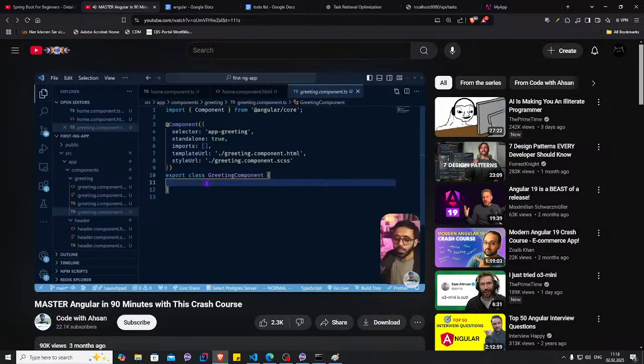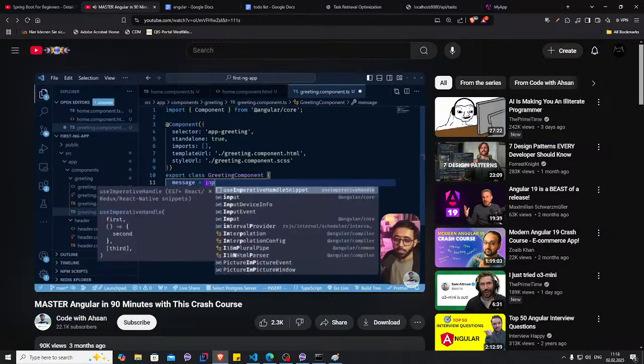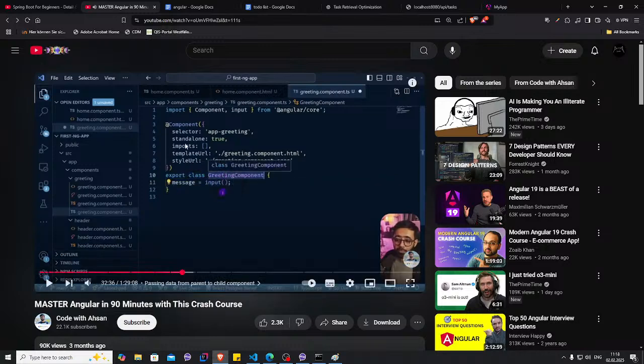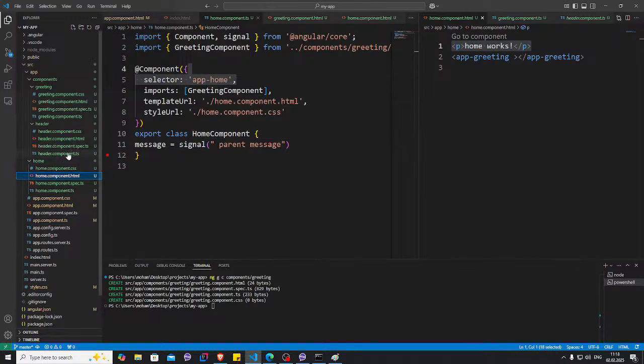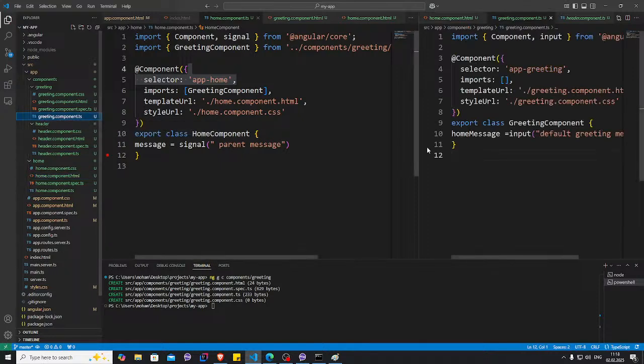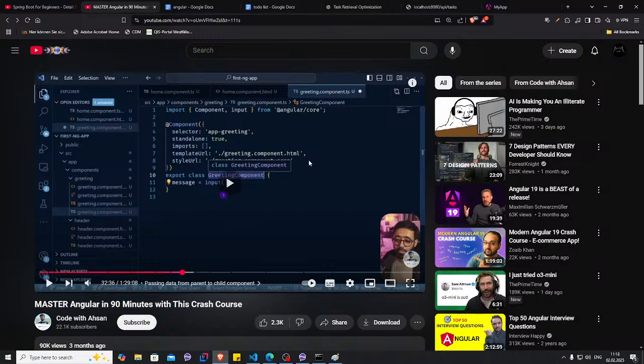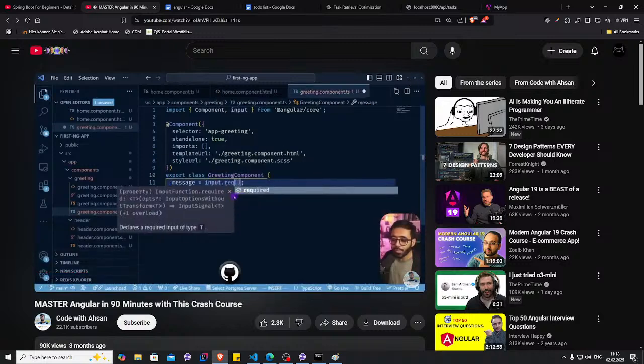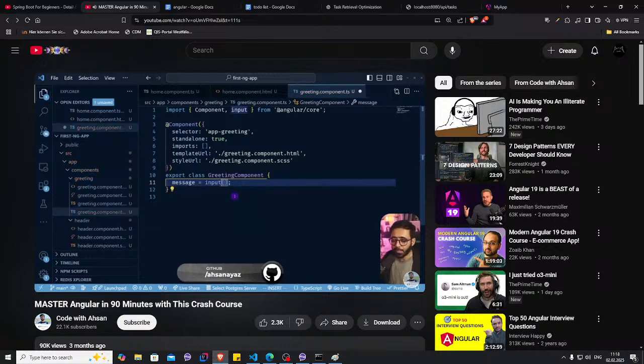So how we do this here is we say something like message equals input. And this input comes from Angular code. What this basically does is tell Angular that this component can receive something from the parent. So for it to get something from the parent component, you have to say that it is allowed to get one, which we did. And since we always want this message, we should use required in this case. But I'm going to tell you why I'm not doing that for now.